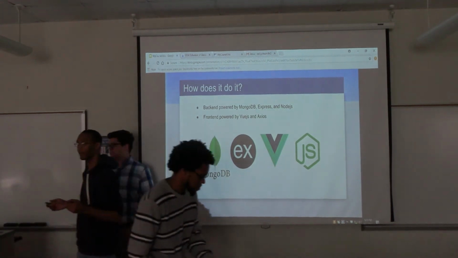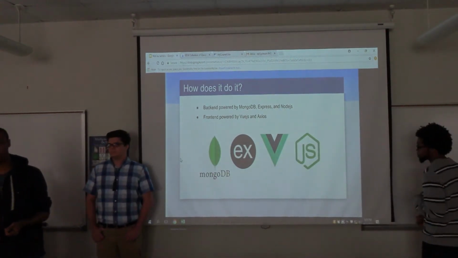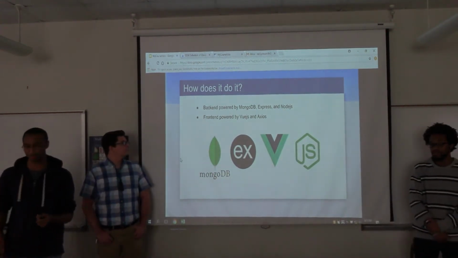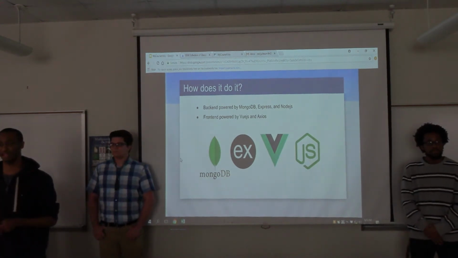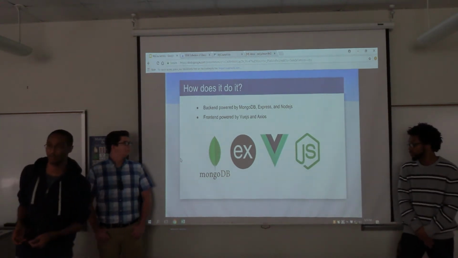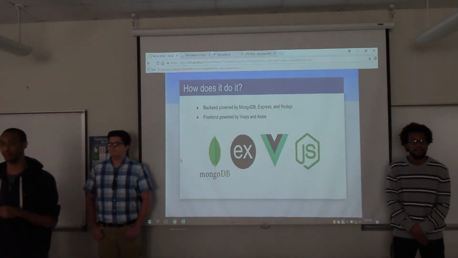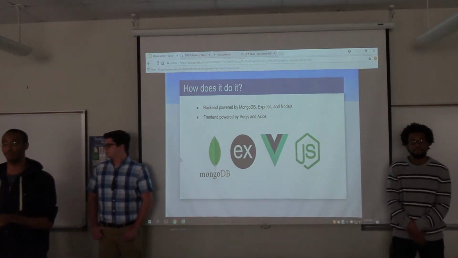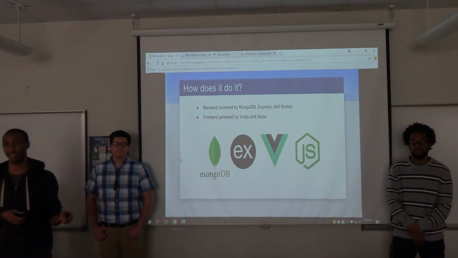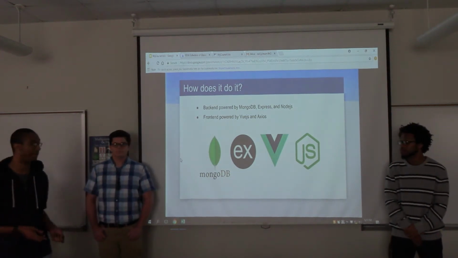Okay, so, how does it work exactly? Well, we have the backend built using 3 main technologies. We have MongoDB, which supports our database, and we have 2 other technologies, Node.js and Express. These are responsible for sending the request to our database and sending that information to the front end.